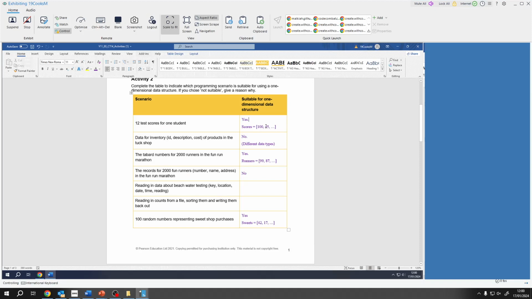Okay, so let's have a look and see if we agree. The tabard numbers for 2,000 runners in the fun run. Yep, I agree. We could have all the different numbers like this. The records for 2,000 fun runners, number, name, address, no, because we've got different data types in there. Reading data in about beach water testing, key, location, I would say no, because a key might be a number, a location would be a string, we've got different data types. Reading in counts from a file, sorting them and writing them back out, well yes, counts are likely to be integers. We could store all of them in one list, one array. 100 random numbers, yeah, absolutely.